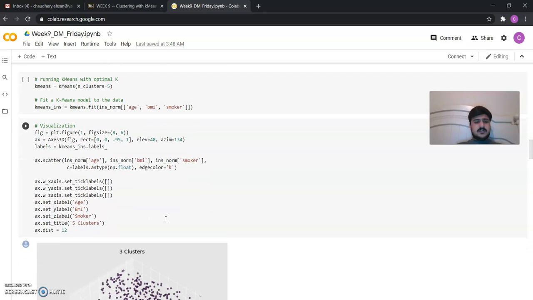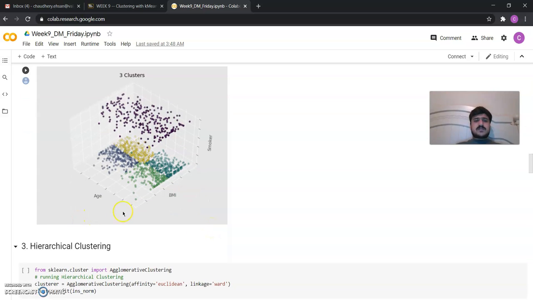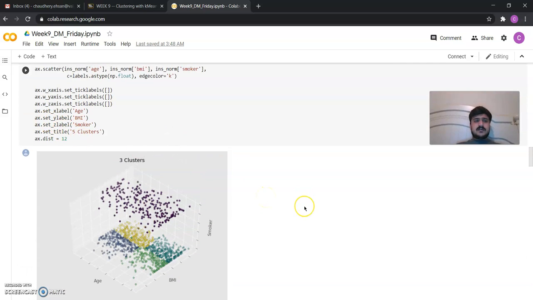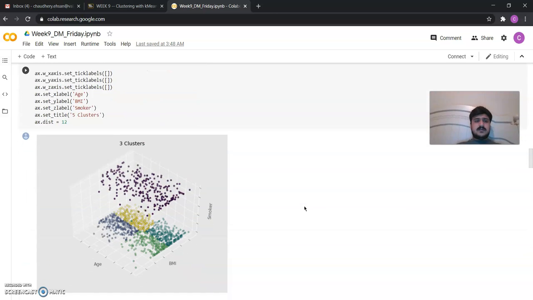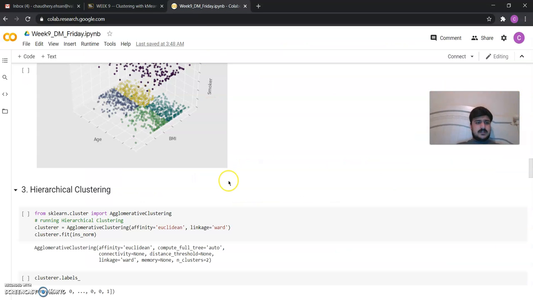So this is a visualization I've plotted, a figure for age, bmi, and smoker. There are three different dimensions in it: age, bmi, and smoker, and different colors, 1, 2, 3, 4, 5 colors for these. As we can see, five clusters were there, k is equal to 5. And then question number 3 is for hierarchical clustering algorithms. Run a hierarchical clustering algorithm on your dataset and generate a visualization of your result. Okay, so question number 3 is here.